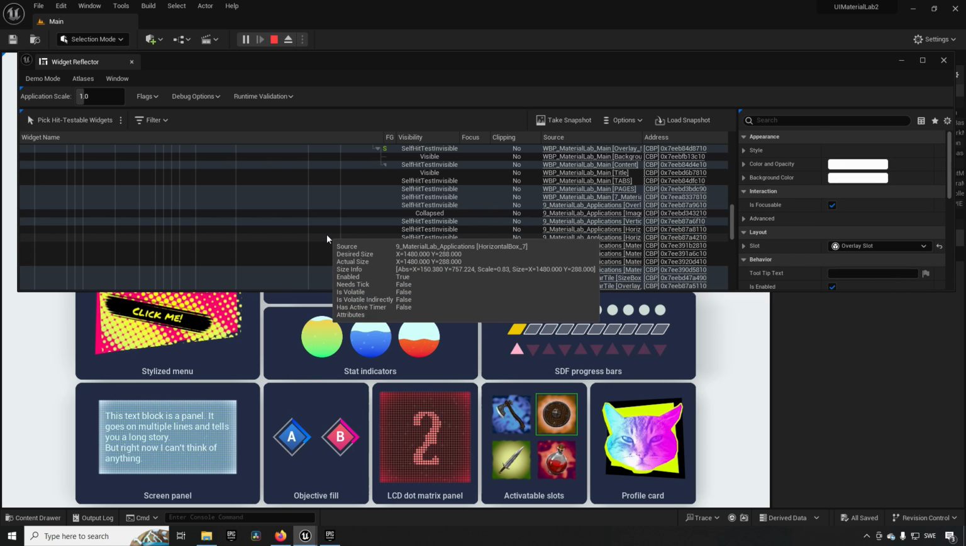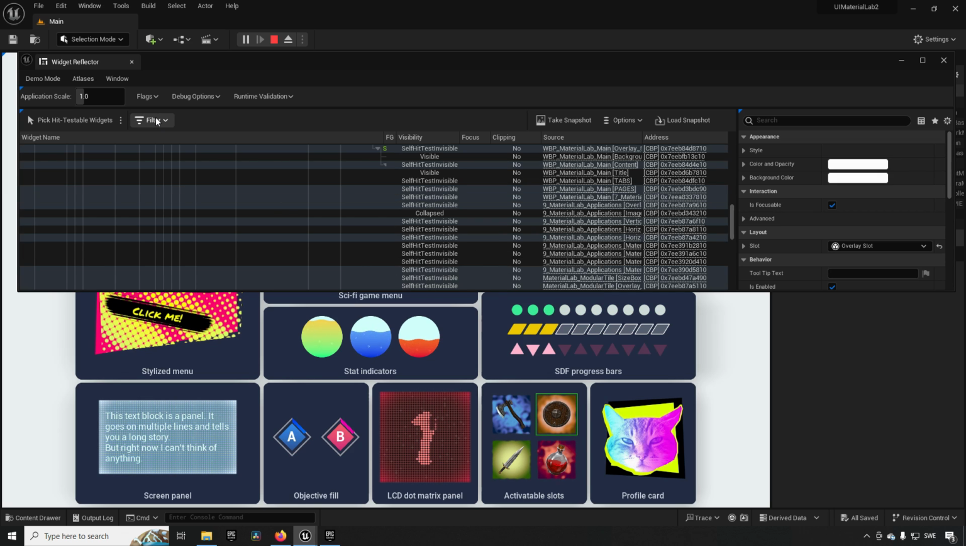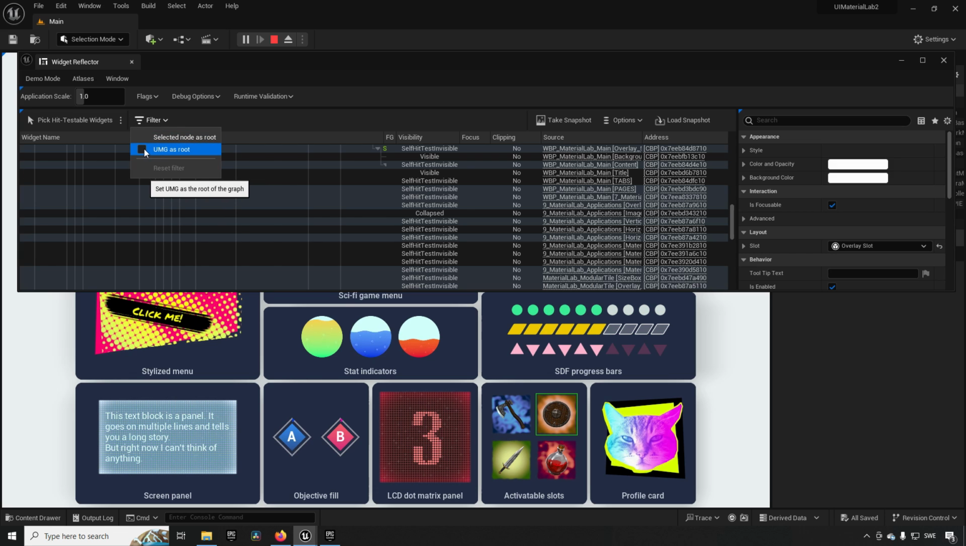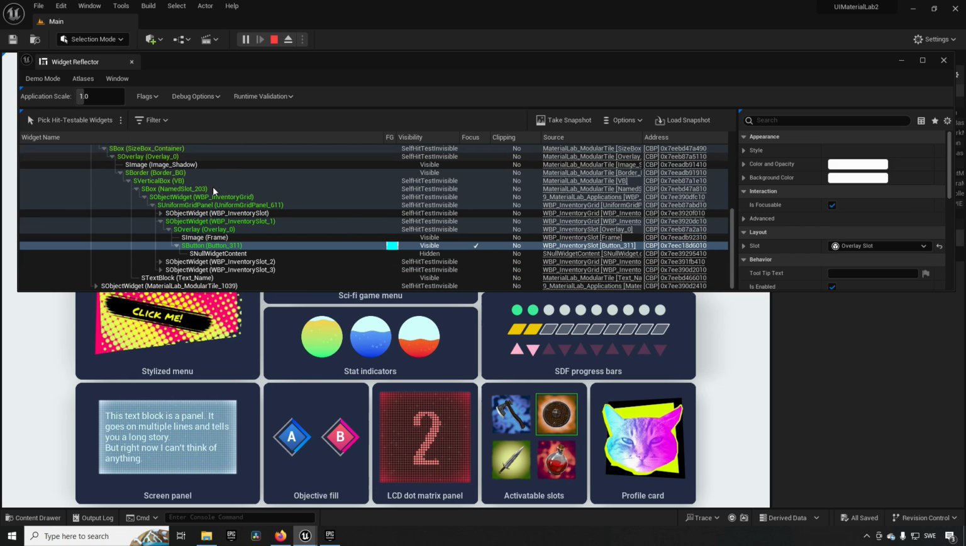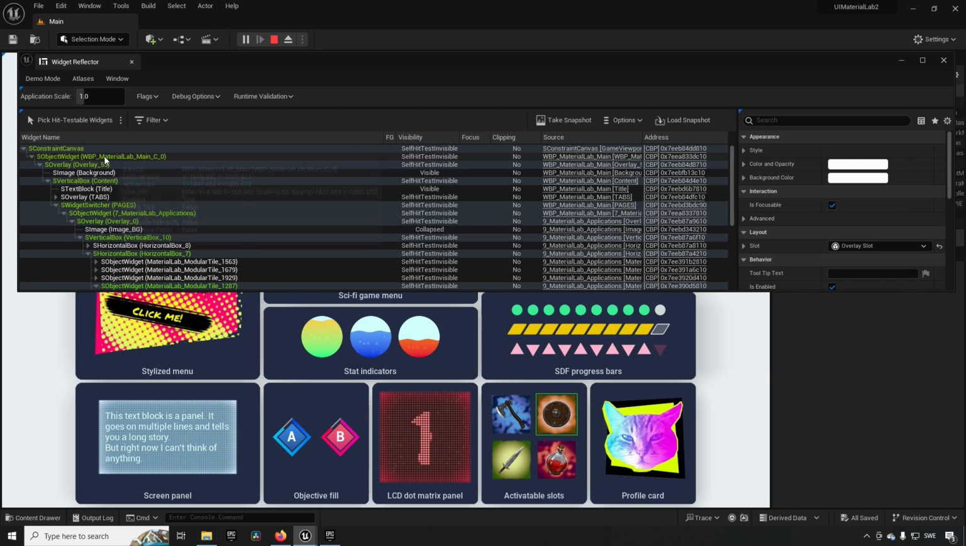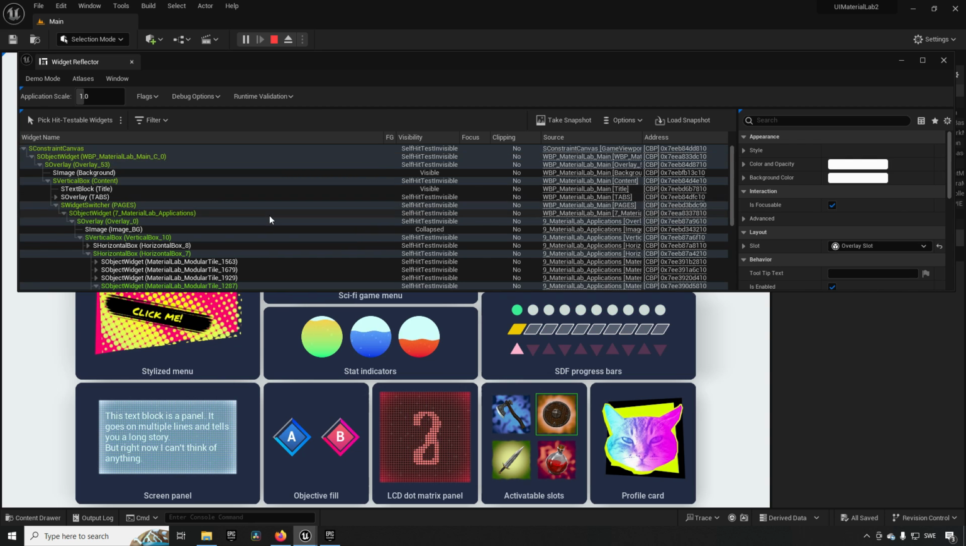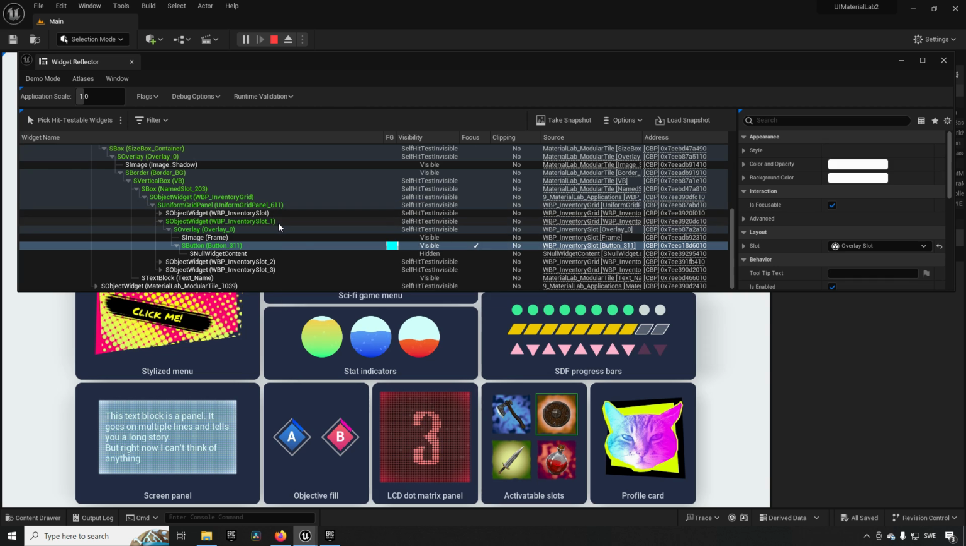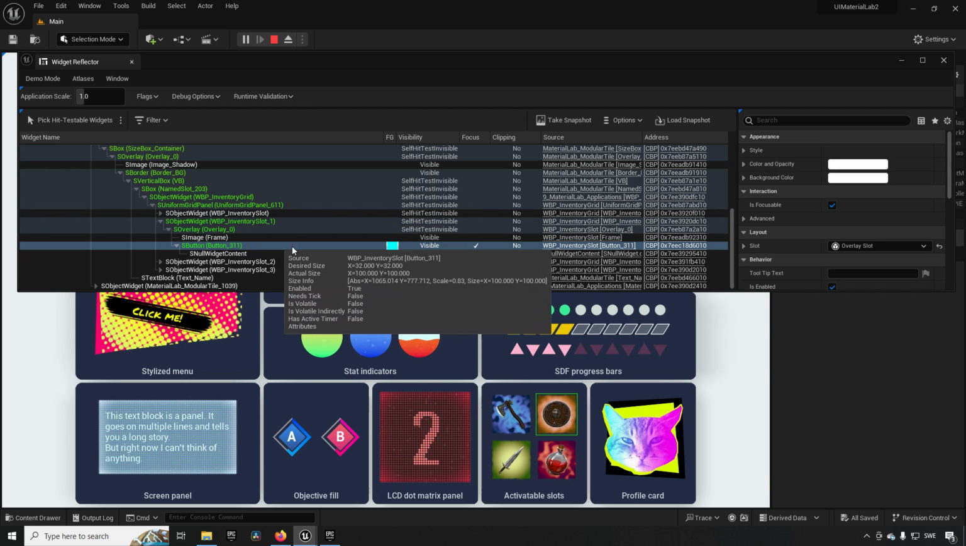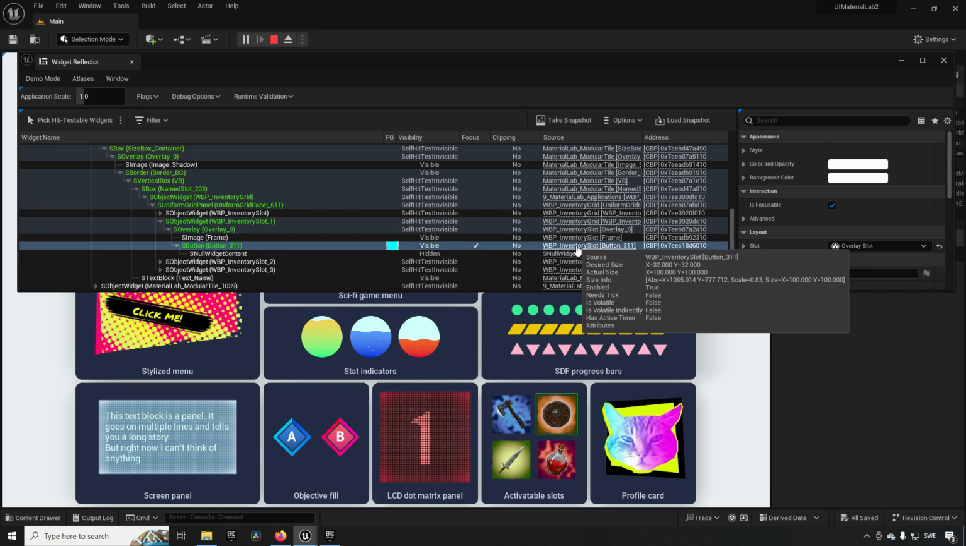How do we make use of this information? If we go to filter here, for example, we can see UMG as root. Clicking UMG as root allows us to see a widget hierarchy here. This widget hierarchy is a little bit easier to read. If we go to our button here that is pressed, we can go to our link over here. We can actually open up the widget class that belongs to this widget that we have selected. Doing so, we can get our class open.